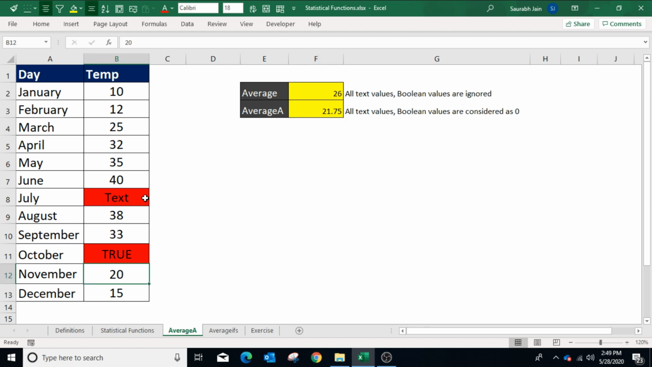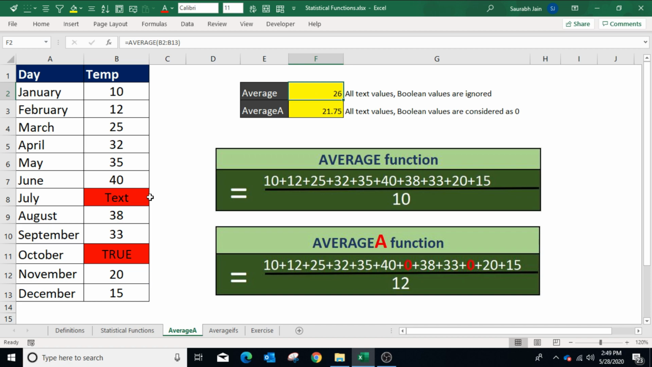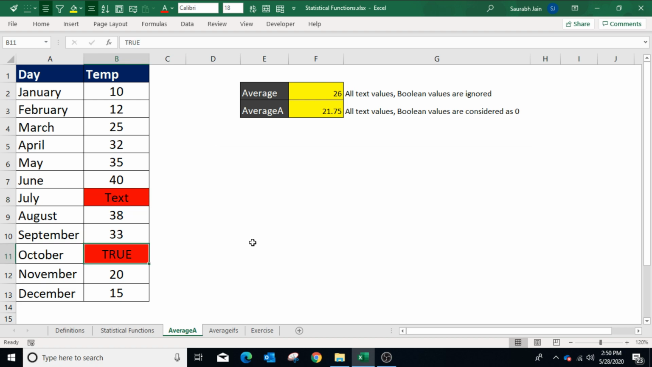But if data includes text or boolean, then the AVERAGE function ignores these values and does not consider them in calculation. There are a total of 12 values. While calculating the average, AVERAGE will consider only 10 values, whereas the AVERAGEA function will consider all 12 values by replacing B8 and B11 with 0.